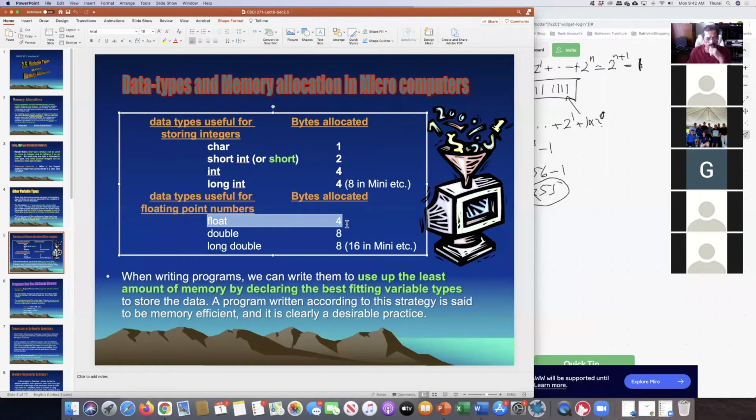Float gets 4 bytes, as we discussed before. There is a double type. Double is basically double float. In other words, you're getting twice the memory as float, 8 bytes. And that's useful if your numbers are very big or you need very good accuracy, because if you use double type, more fractional digits will be carried over in your calculations. So the answer will be more accurate. There is still long double, which will get 16 bytes in larger computers. In microcomputers, you only get 8.